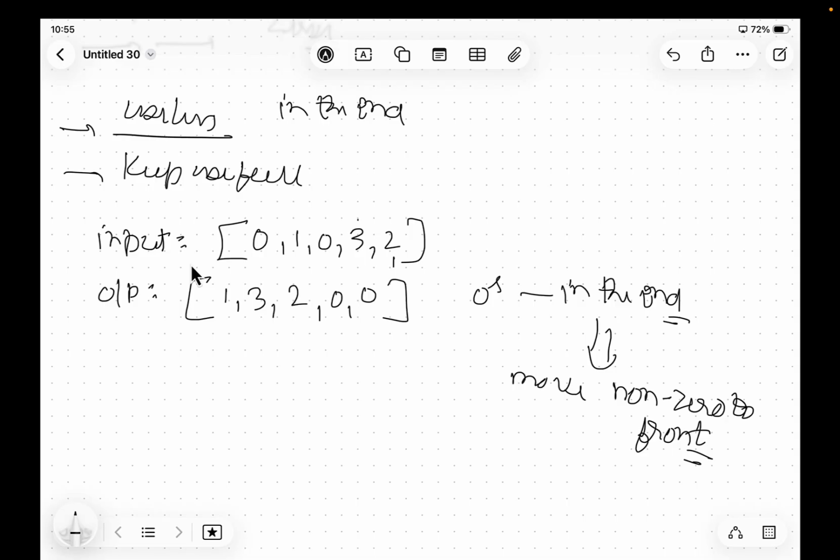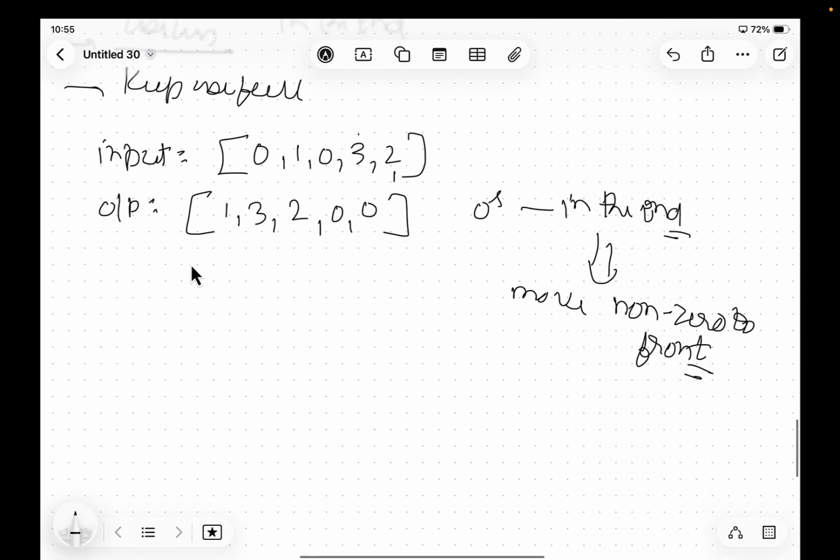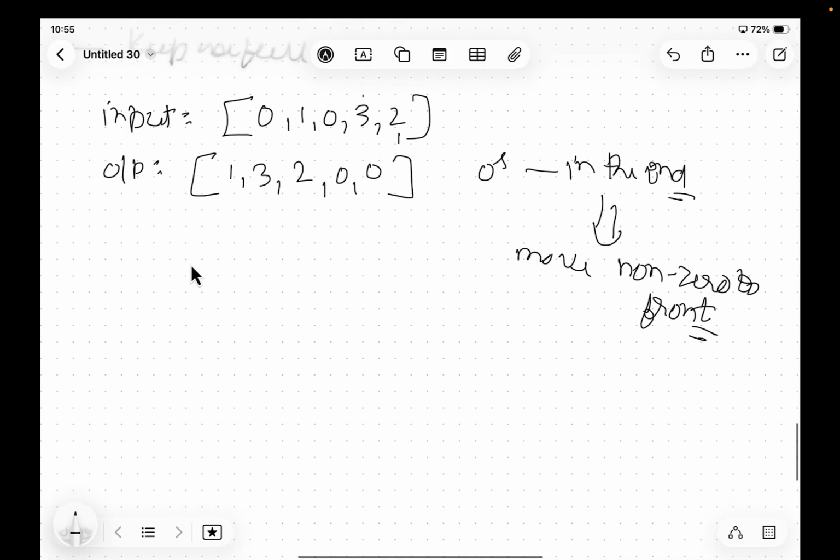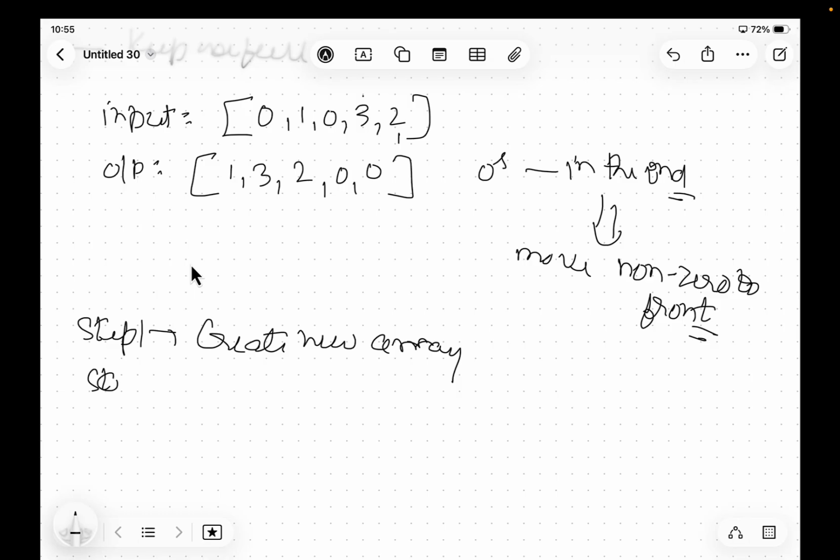So let's first think of the simplest possible solution for this. I don't care about any optimization right now. So what should be our steps? Step 1, I'm going to create one new array, that is the output array. In step 2, I'm going to copy all the non-zero elements.